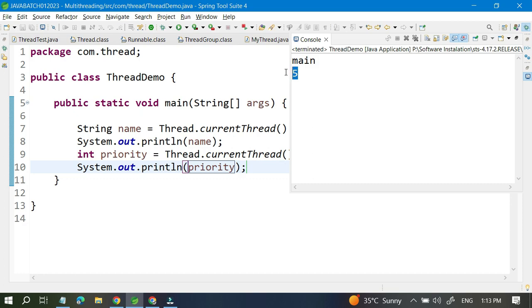Many times the interviewer will ask, what thread runs our class by default? You can say the main thread. If he asks what the priority of the main thread is, you can say the default priority is 5.